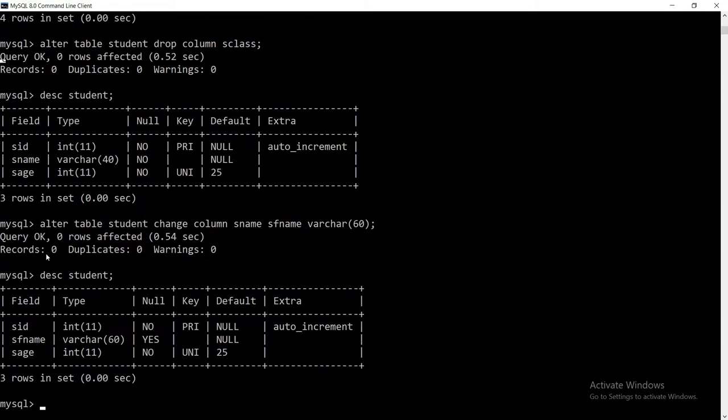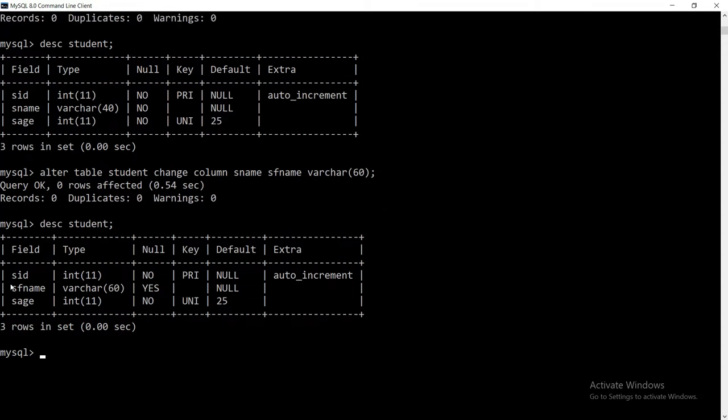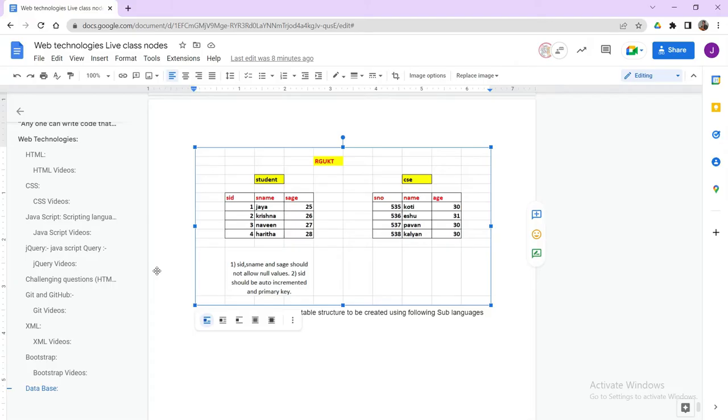Now, if I describe the student, that will be fine, right? Instead of S name, it will be modified to S first name, and its data type is also modified to varchar of 60. Like this, we can work with the alter command. Further, you can add foreign keys, all those things. So this is the table we have created, right? And I think I have satisfied all the things.